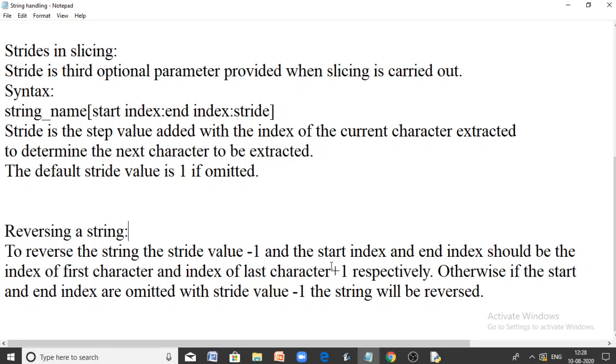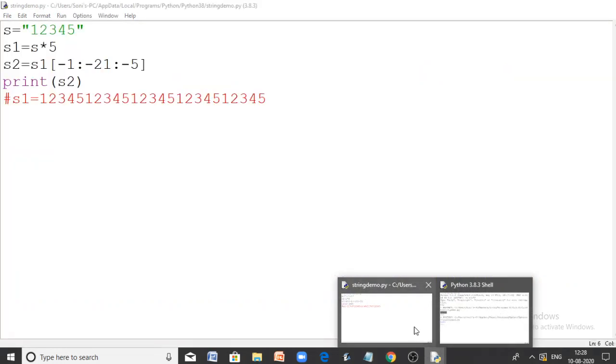Always, if you are omitting the first and last index, then the starting index will be assumed as the index of the first character, and the end index will be assumed as the index of the last character. Even if you omit the starting index and end index, it will take the whole string as it is, right? So in that case, we can simply omit the start index and end index. At the same time, the stride value should be -1. The stride value should be -1. So that is how we can reverse a string.